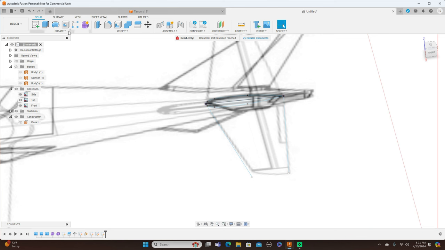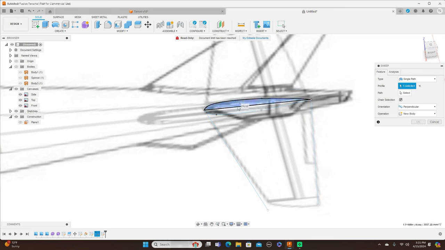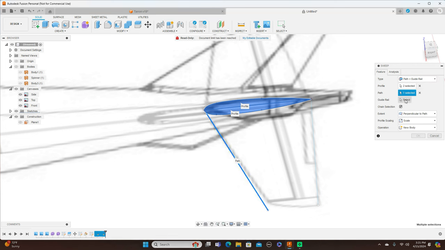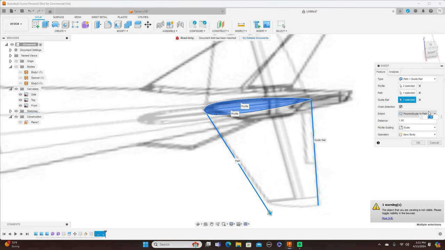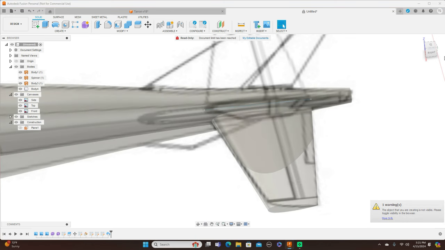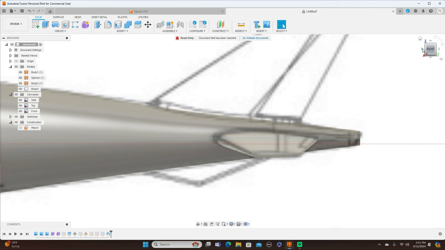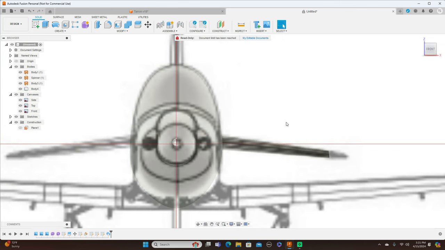Now come over here to create, and then we want to sweep. And we want to sweep these two profiles here. And we want path and guide rail. Path, guide rail, and click over here to full extents. And click OK. Turn your bodies back on. And that's what we have. You have that.